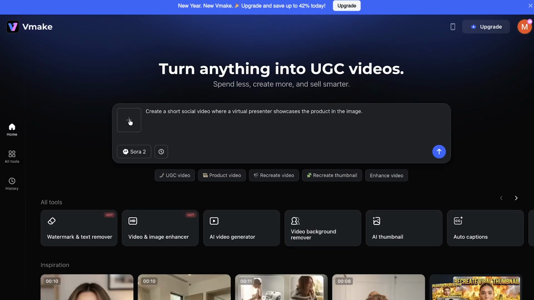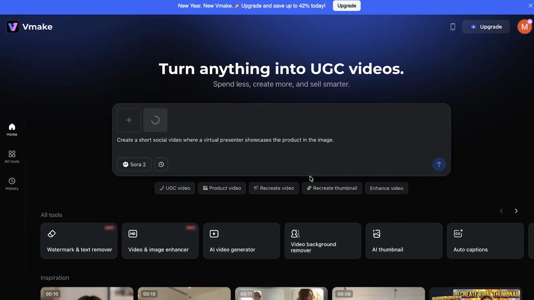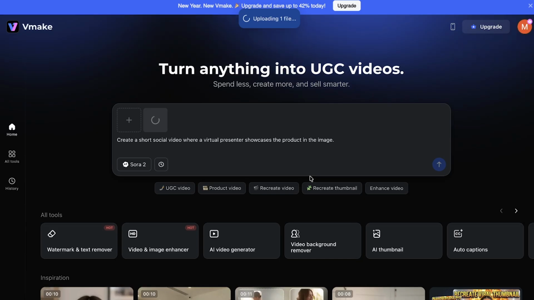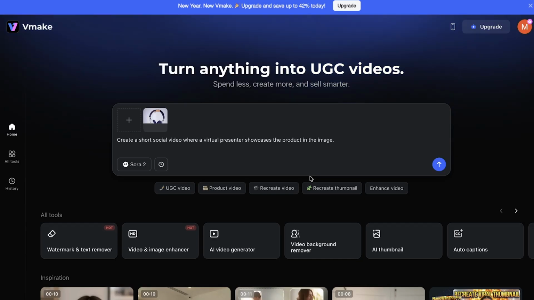So I'm going to get rid of this one. I'm going to find the pair of headphones that I'm uploading to the site because that is my product hypothetically in this scenario. And also a small tip, make sure that your product image is clear. You can see the product has good lighting because that will lead to better results. Once it's uploaded, I simply select the go button.